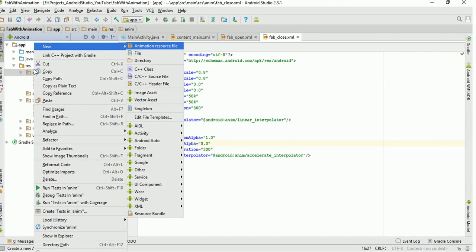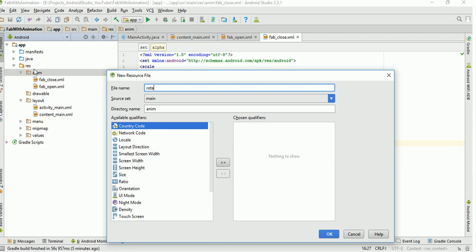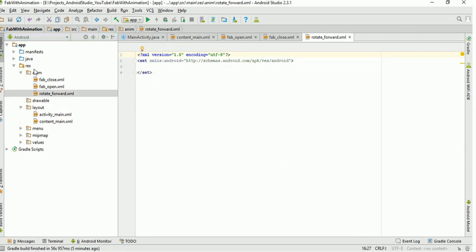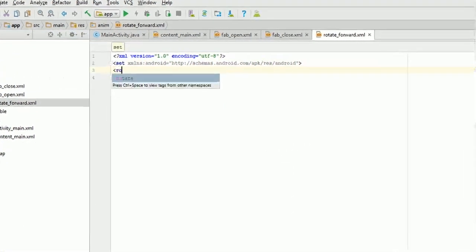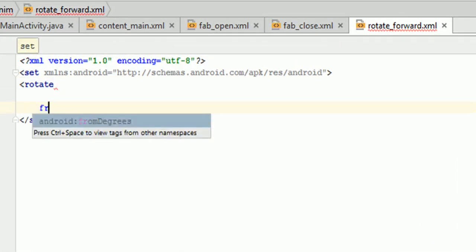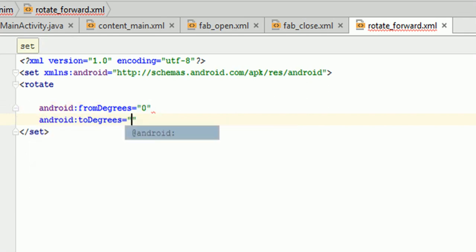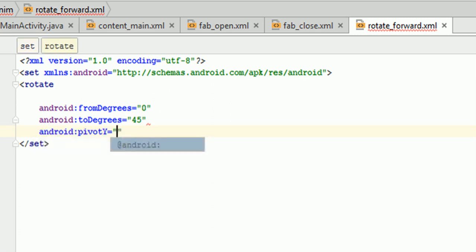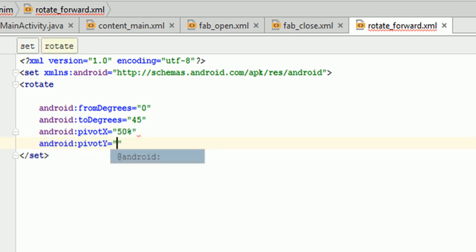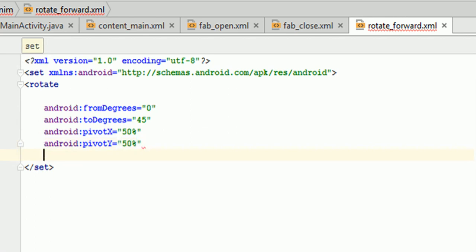Now when we are rotating, we want to rotate the button, so we'll use rotate forward, and we are creating one animation. This animation will be applied to the last floating button. When we open the floating buttons, we want to rotate that. So here we'll use the animation called rotate. From degree will be 0, then to degree will be 45. So from 0 to 45 we'll rotate, then again pivot X and Y, and here again we'll use the X and Y coordinates at 50-50%, so that it will be rotated by holding the exact center of that floating action button.